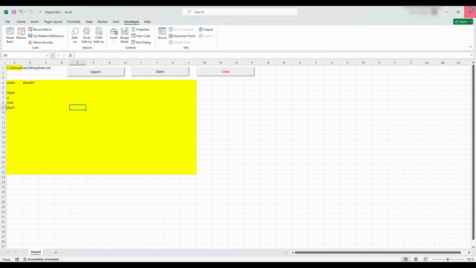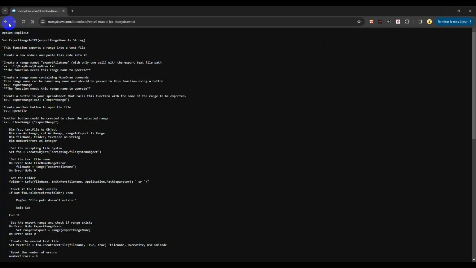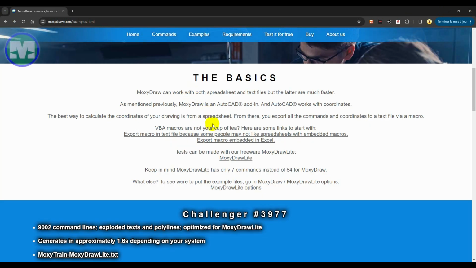Now, if you don't want to deal with all that, you can return to the MoxyDraw website to download the Excel file, already created and formatted.